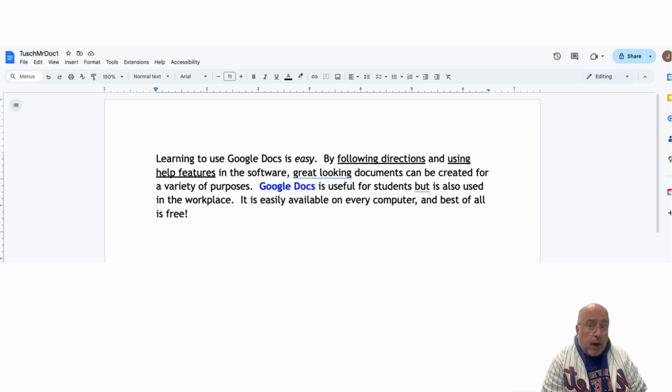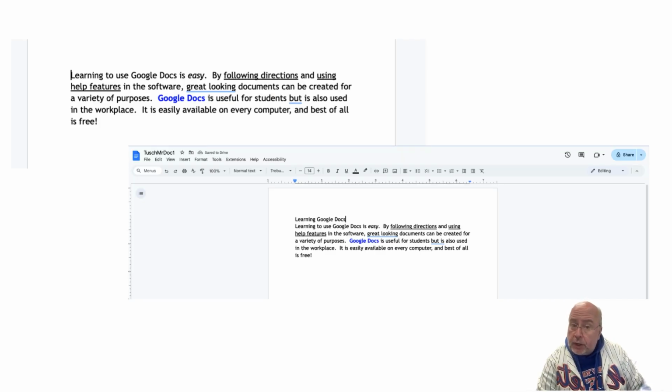Stay with me because we're going to go into the creative stuff next. We're getting close to done with this section, and then you'll be on to your mastery check. What I want you to do is go to the top, put your cursor right before the word learning, and hit return. And then put your cursor back on the top line and type the words Learning Google Docs. We're going to turn it into a headline.